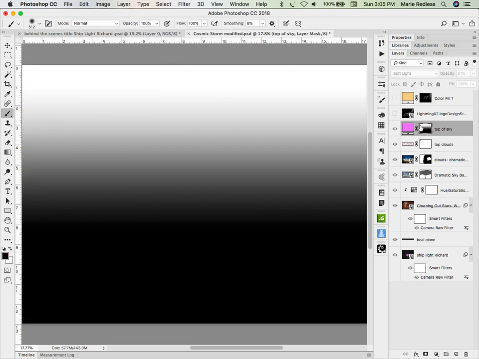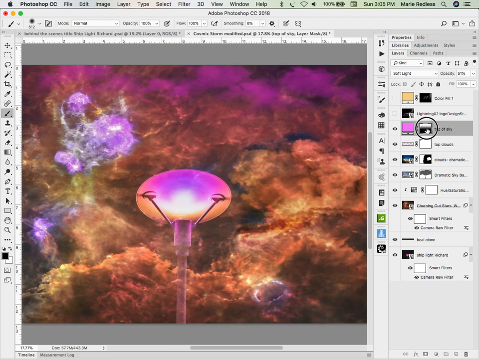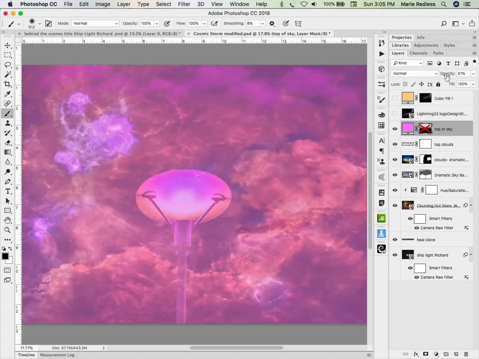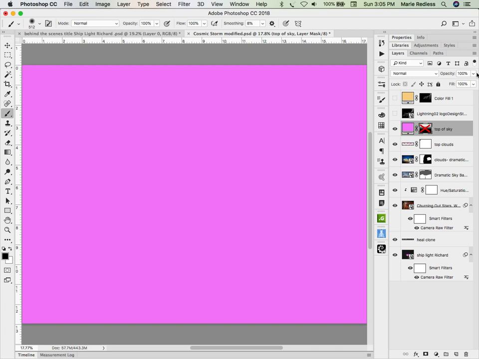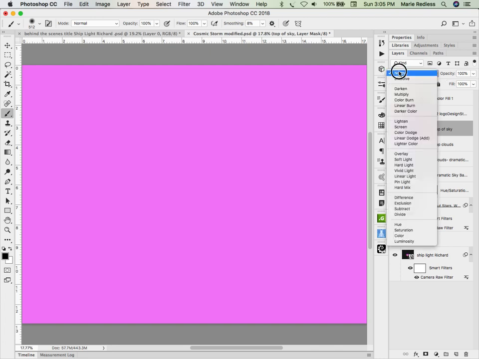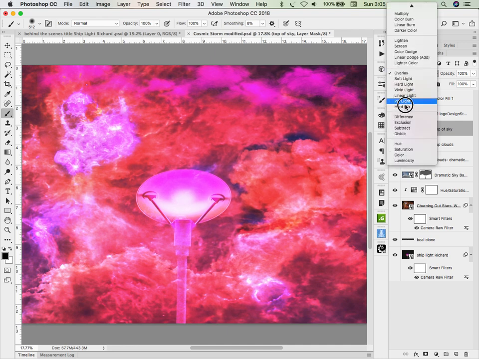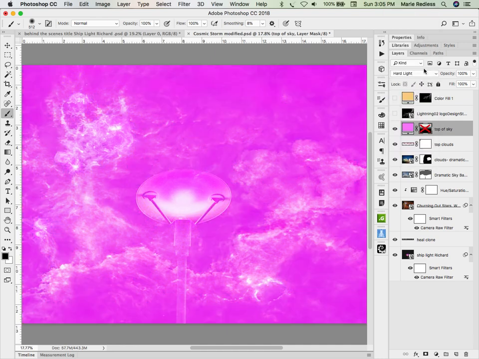I wanted to turn that off. I have a layer mask on it, solid pink, normal light, 100%. That's what it looks like. Not so good. Well, the first thing I did was change the opacity, and of course I tried overlay, and that made my eyes sore. So I put it down to soft light.